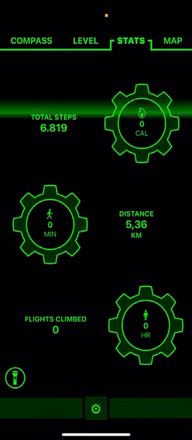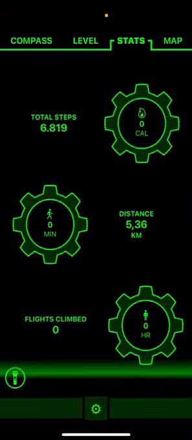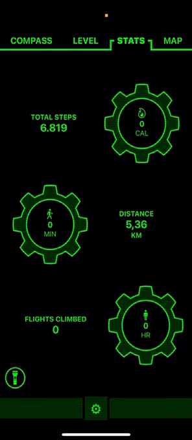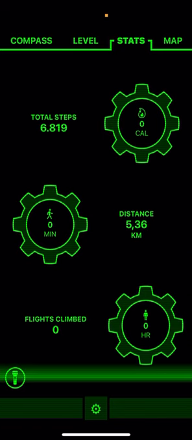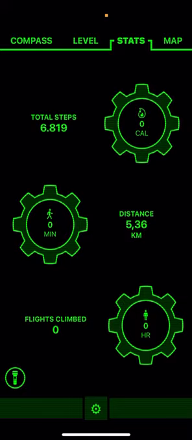Then you're having stats, half of which don't work. The steps work and the distance works, but not the calories or the minutes you have been walking. I assume it is because the app has not been updated for a couple of years, and so access to certain APIs might just not work anymore.